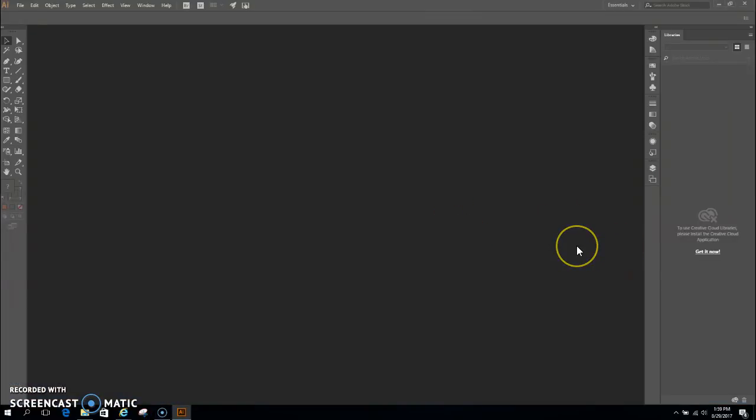Okay, so now my software is up, and so now I'm ready to show you guys the basic interface to Adobe Illustrator. Right now we do not have a new document started, so I do not have a white page or a background to work from. But we don't need this in order to go over the interface of Adobe Illustrator.